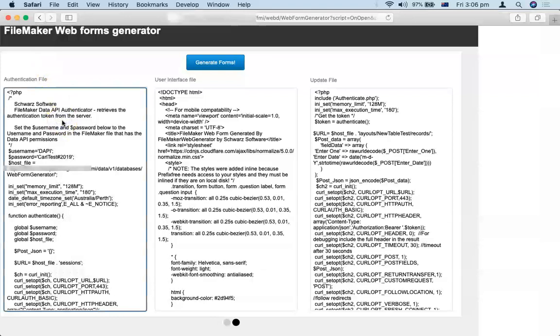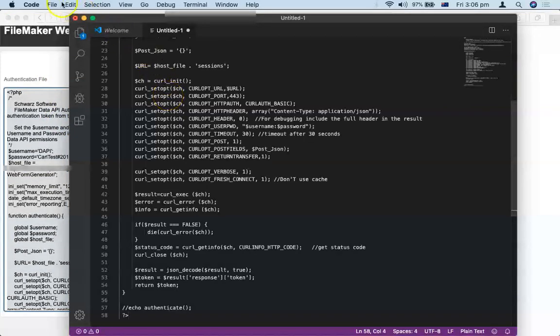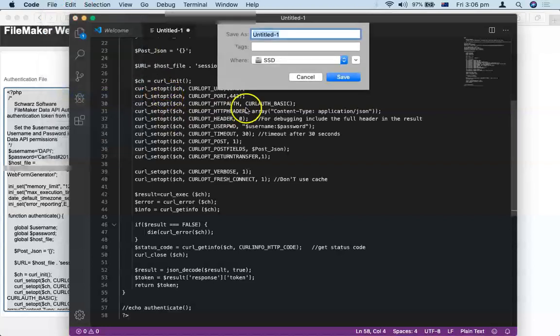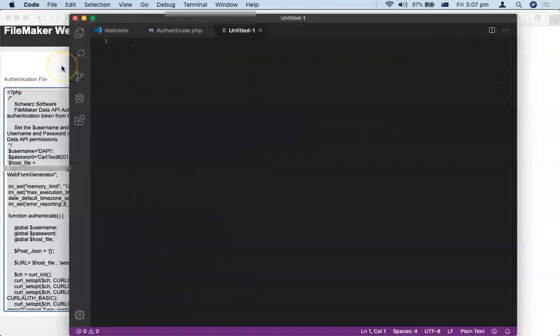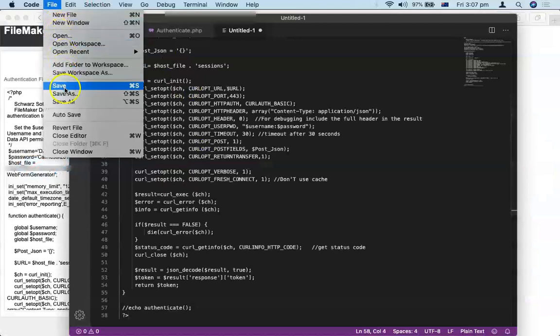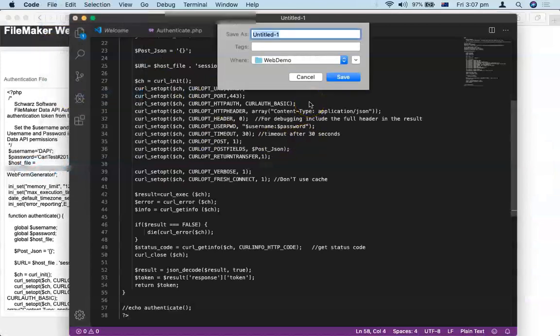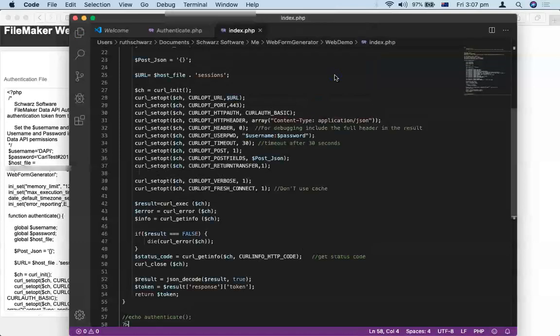So first I'll copy my authentication file and save that. So I'll save this file as authenticate.php, and that must be saved exactly. So take note of how authenticate.php is spelt, and make sure you save the file with that name. I'll then create a new file for the user interface, and I'll copy my user interface code, and I'll paste it there, and then I'll save that. Now this file can have any name that you like. So I'll call it index.php, because that should load as default on most web servers. That's the default web page to load up.